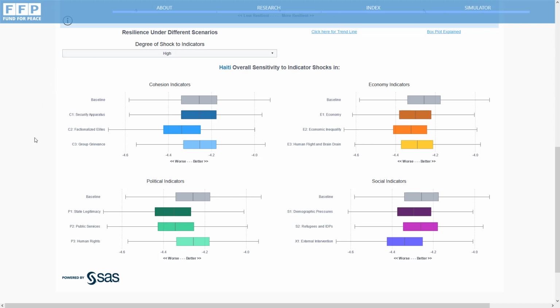Using this simulator, you can explore different countries and different degrees of crises to assess where they are most vulnerable and see where efforts might best be applied to increase resiliency in the future.